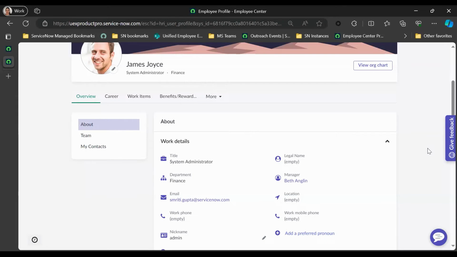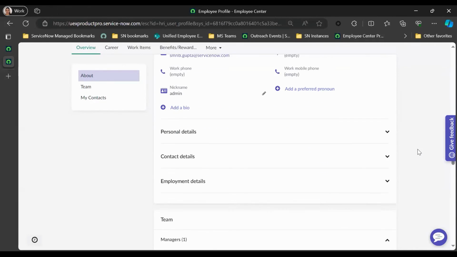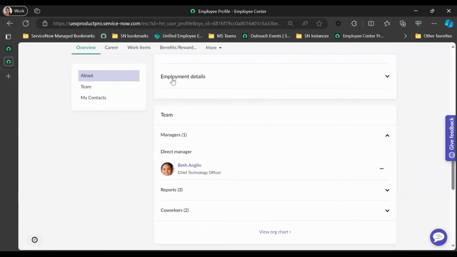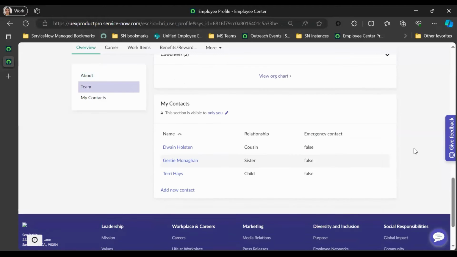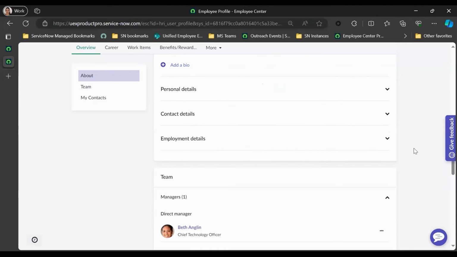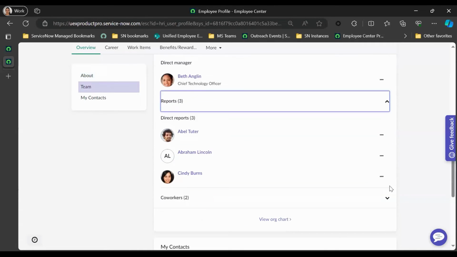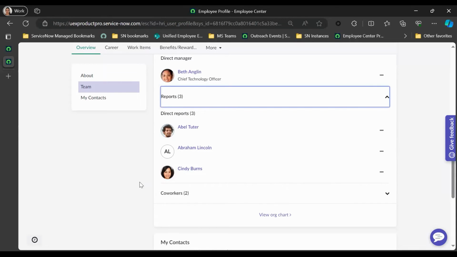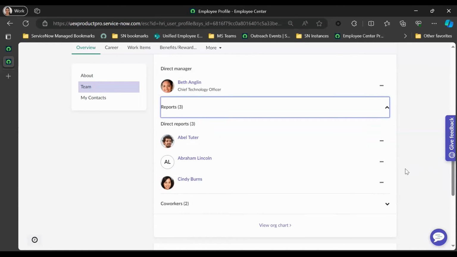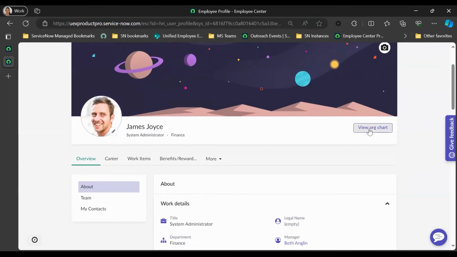Now, this is also designed to be such that you can add a lot more widgets and information. For example, you may want to add employment details coming in from your HCM. This is the place where you would do so. With Employee Center Pro, we also have the ability to showcase indirect or dotted line reportees. This is direct reports. It will also show up as indirect reports highlighted over here. So a very rich profile experience.